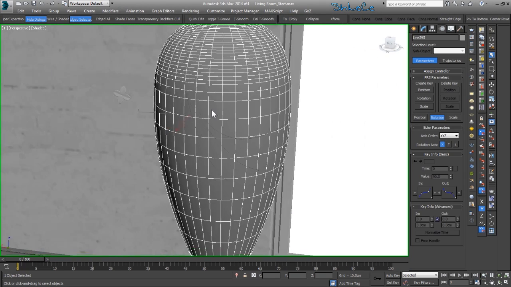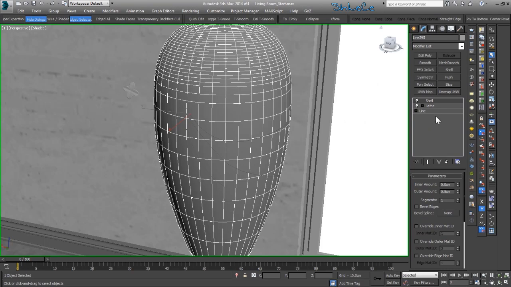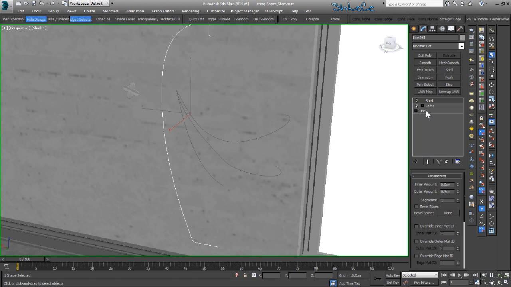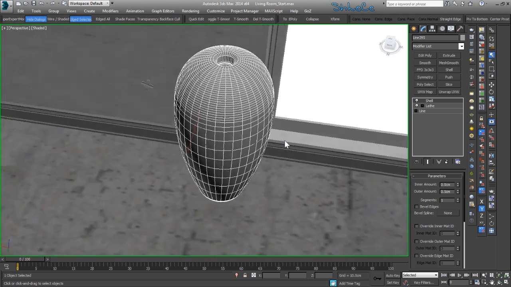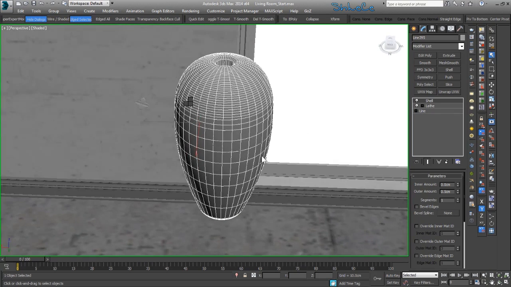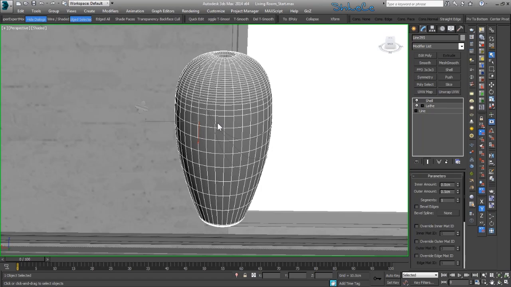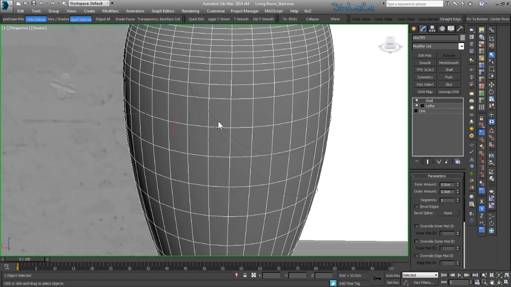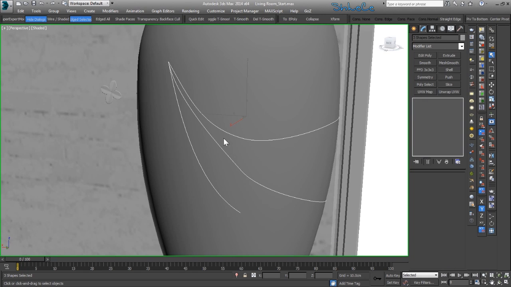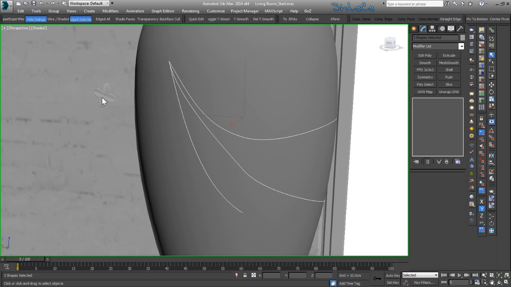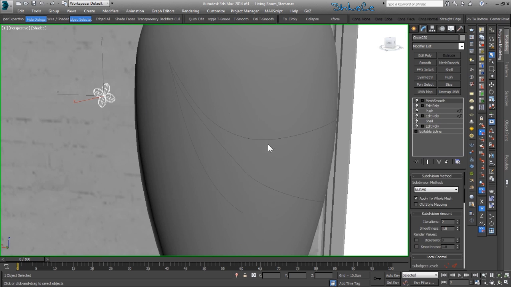And I have created the vase exactly the same as what we did before, which means that I have a line which is the profile of our object. Then I have the lathe modifier on top, and I have a shell modifier on top of that. So this is the final result. What I have done also is I have created 3 splines on top of my surface. So we're going to scatter this object along those splines.